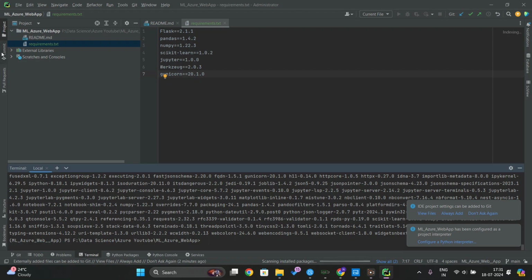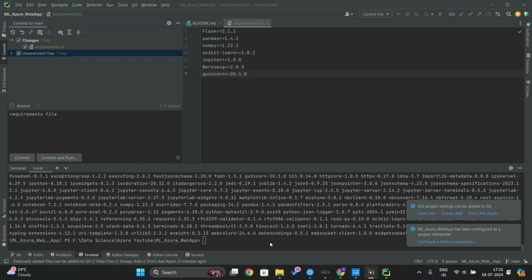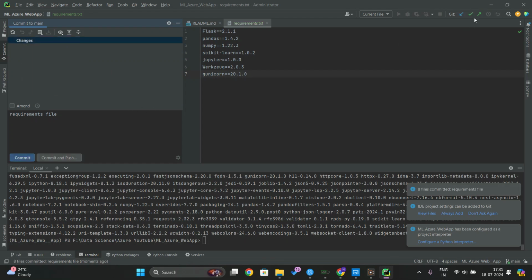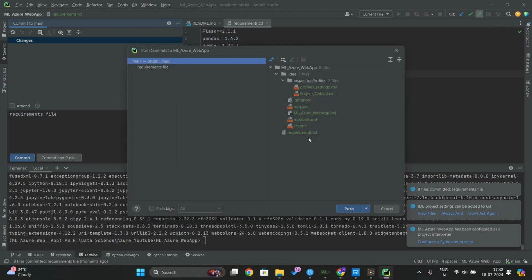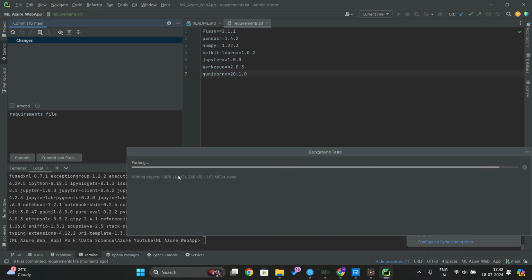Let's push it to Git. On the left hand side you're going to see a commit, so click on the commit, select all those changes and then type requirements file. Okay, there's some indexing going on. Once indexing is done, you'll be able to commit and push. Let's click on commit and then let's push it. You can see there's a push on the right hand top corner. Click on push and then click on push again. You see a message that says it's pushing.